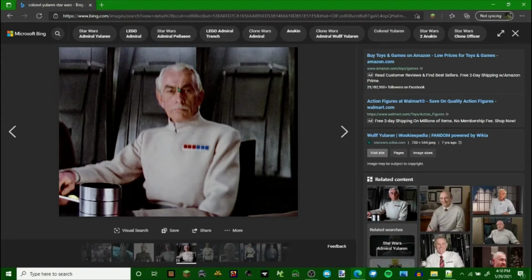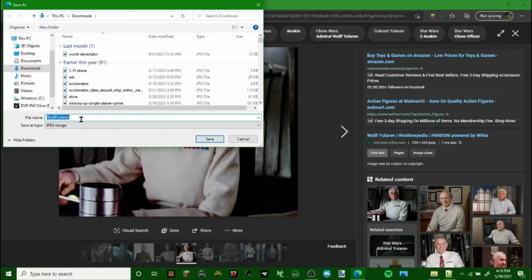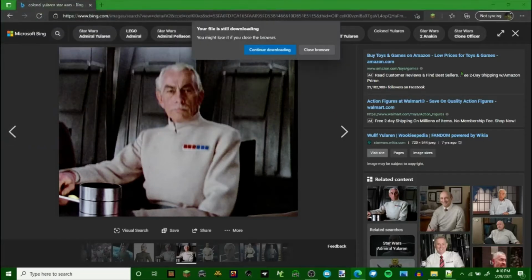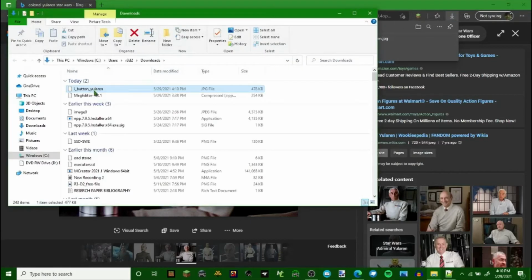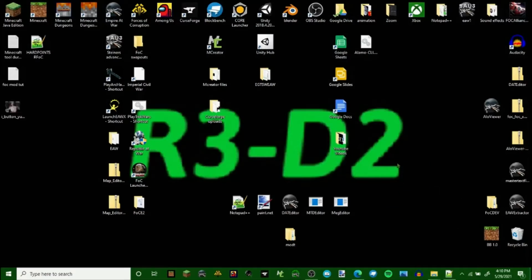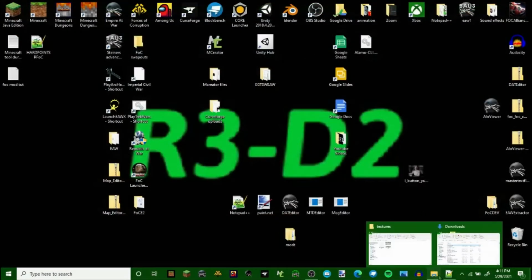Then you basically just click Save Image As. You can save the image as anything, but for convenience purposes, it's best to name it I button Ularen. Save. Sorry, it's still downloading. Okay, now we have that, and we drag that to the desktop. Now you can close the browser, and you can close downloads.